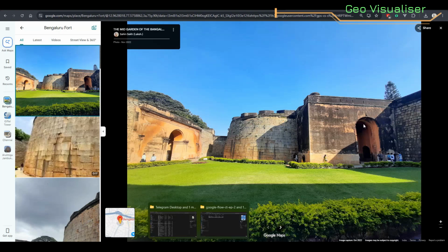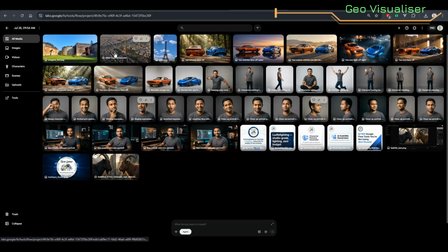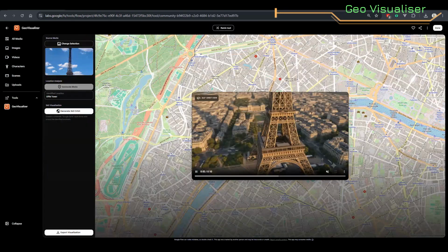So for the next test, what I'll do is take an image from a local environment, a local street, and see if it can identify that. So the next image I'm taking is from Bangalore. It's the Bangalore fort, the place where I live. So I just took this photo, again, no coordinates, no metadata. I just took a screenshot of it. Let me upload this and see if it recognizes it.